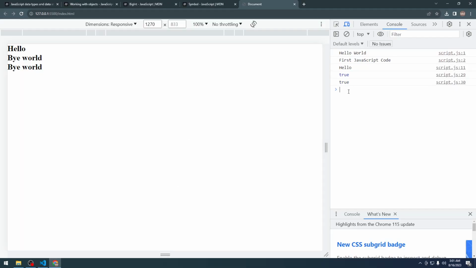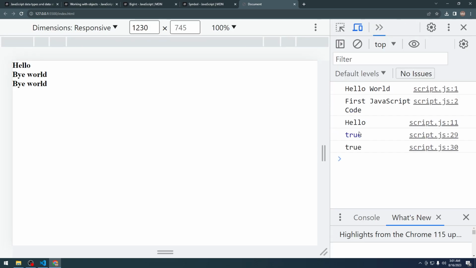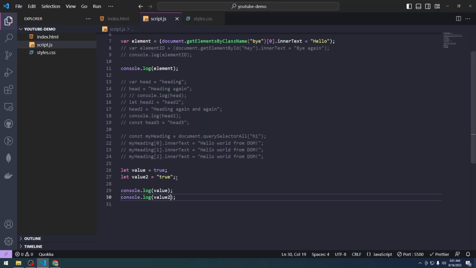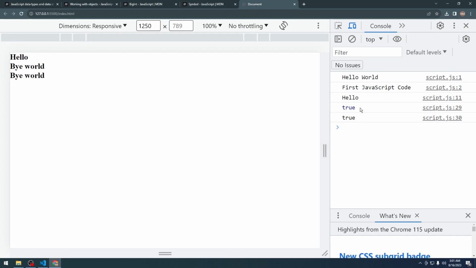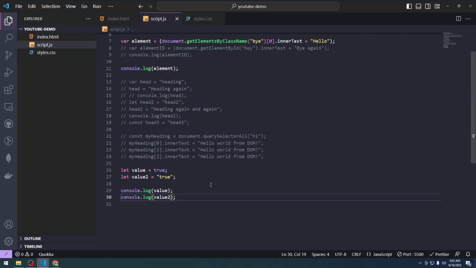Okay, so it might seem a bit similar, but as you can see, the true from the boolean value we're getting is in blue, and the true we're getting as a string is black colored. Let's go ahead and make it false and make this one false as well.